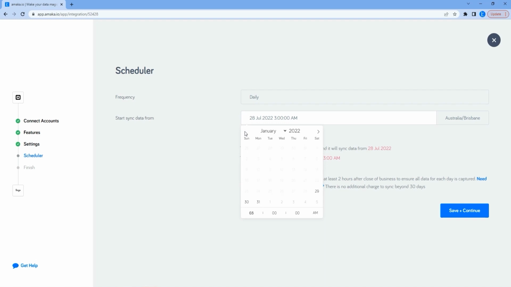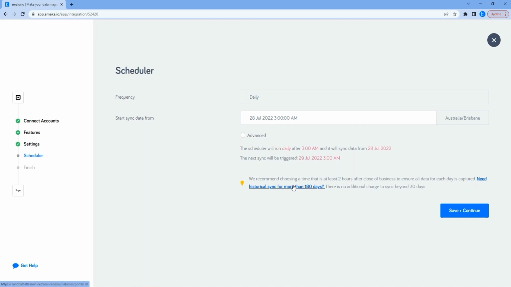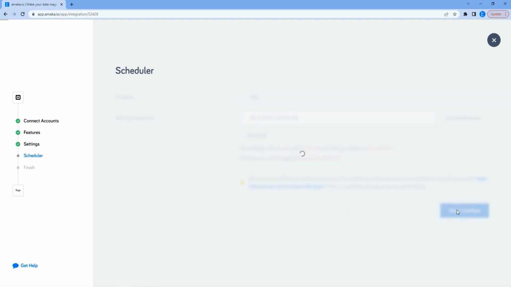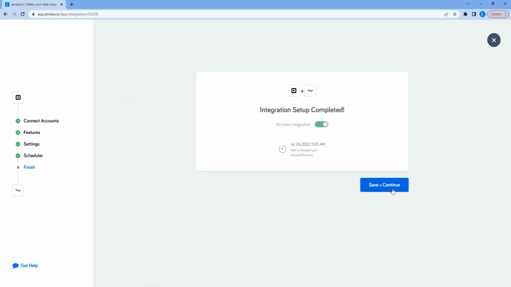By default, you can backdate the sync for up to 6 months. However, if you need to backdate for more than 6 months, just contact Amaka Support. If you set the date to present, the sync will run the next day. Save and continue to activate the integration.